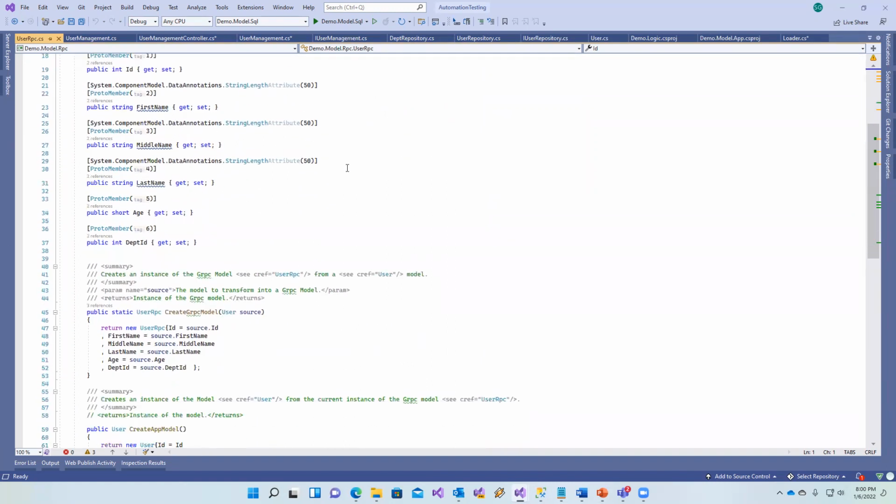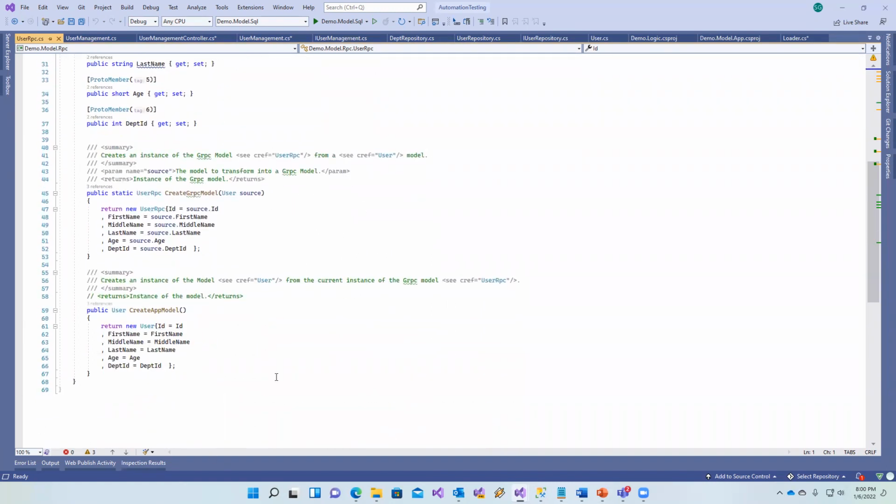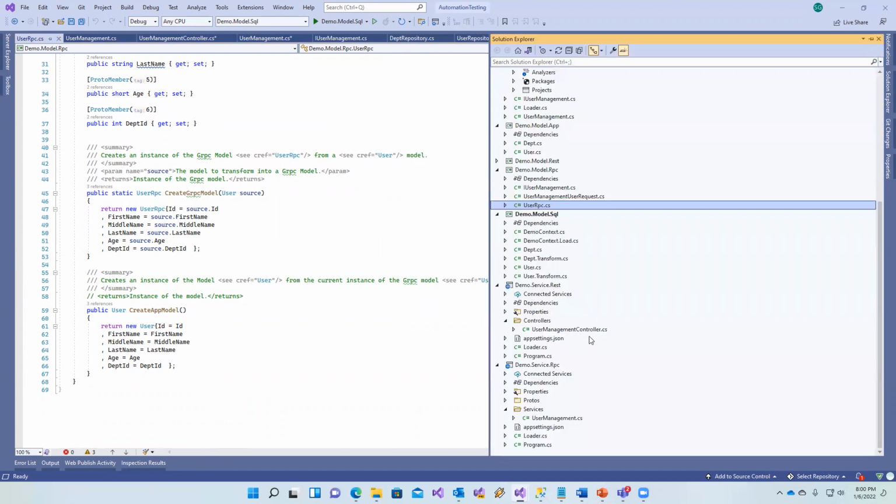And you notice I have the same extension method styles as before. I can create a gRPC version of the model, or I can create the app version of the model and transform back and forth. So all of our transformations are natively built directly into our entities as we build them. Now, once those are built, we then need some way to handle calling these services, and we also took care of that. That's what we call an abstraction layer.